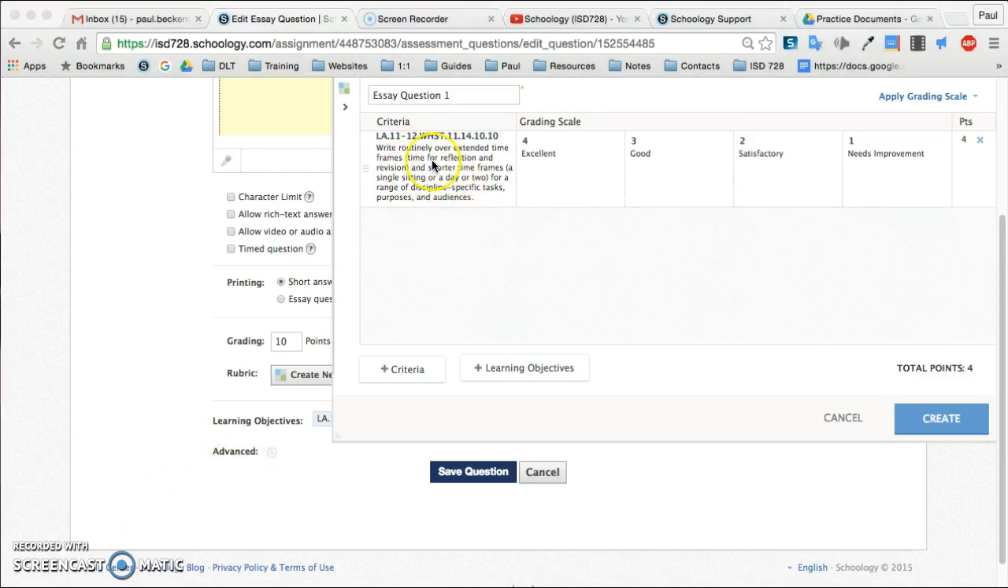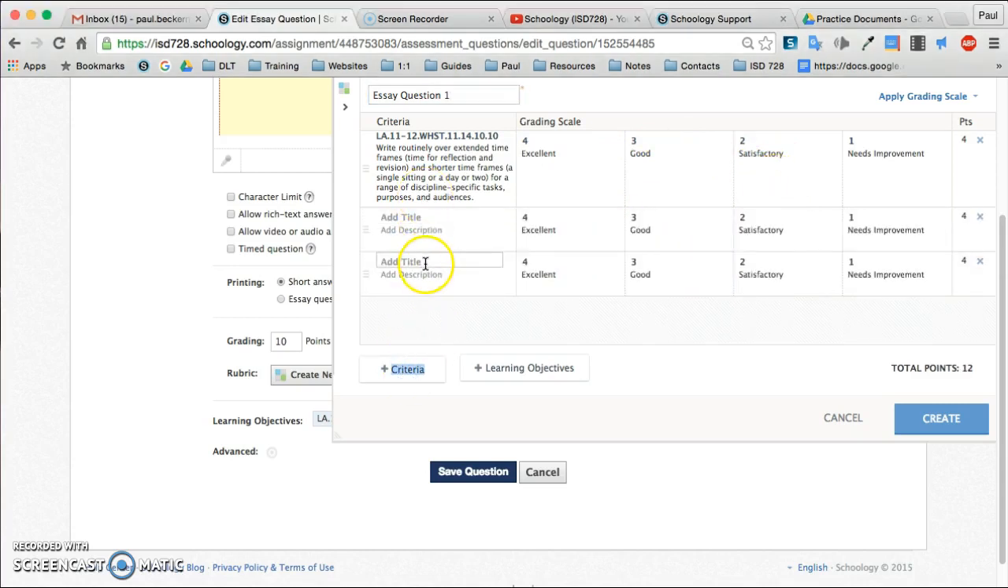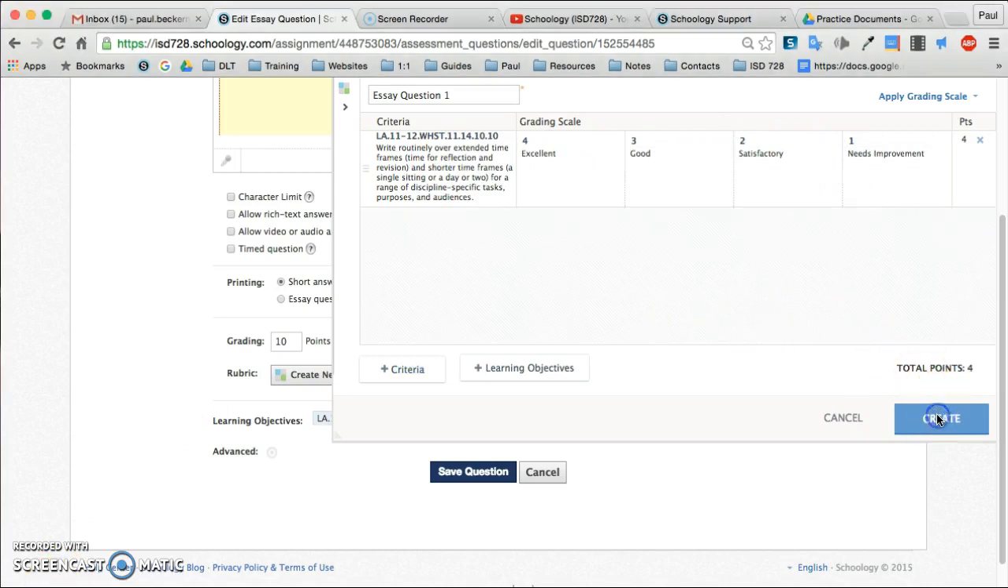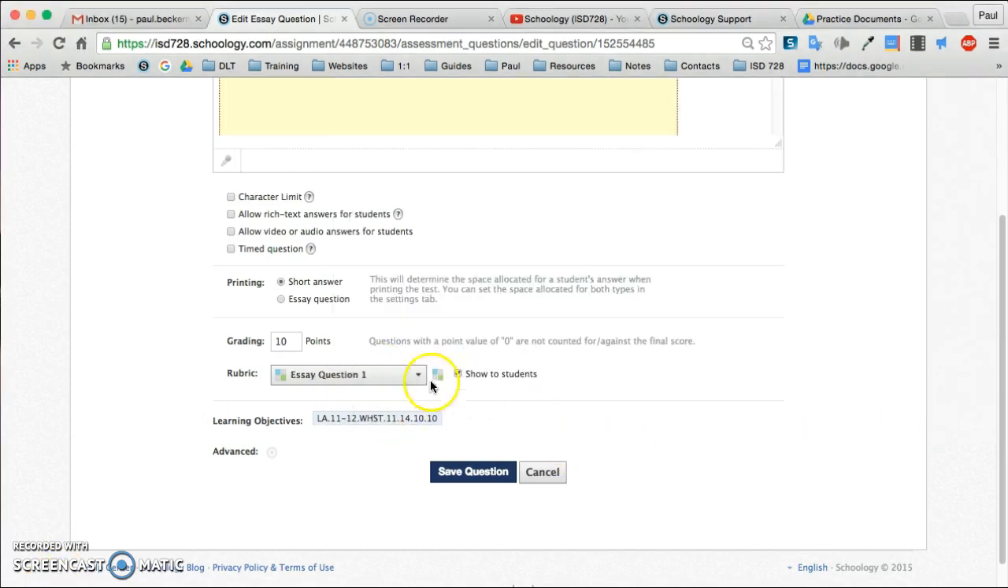Notice the learning objective gets pasted into the criteria. This is not editable, but you may add criteria or take away on your grading scale if you choose. You can also add custom criteria if you want. These would not be assessed in the mastery portion. Only this particular row of the rubric would. When your rubric meets your needs, click Create. Notice the rubric is in place, and now that objective has also been attached.